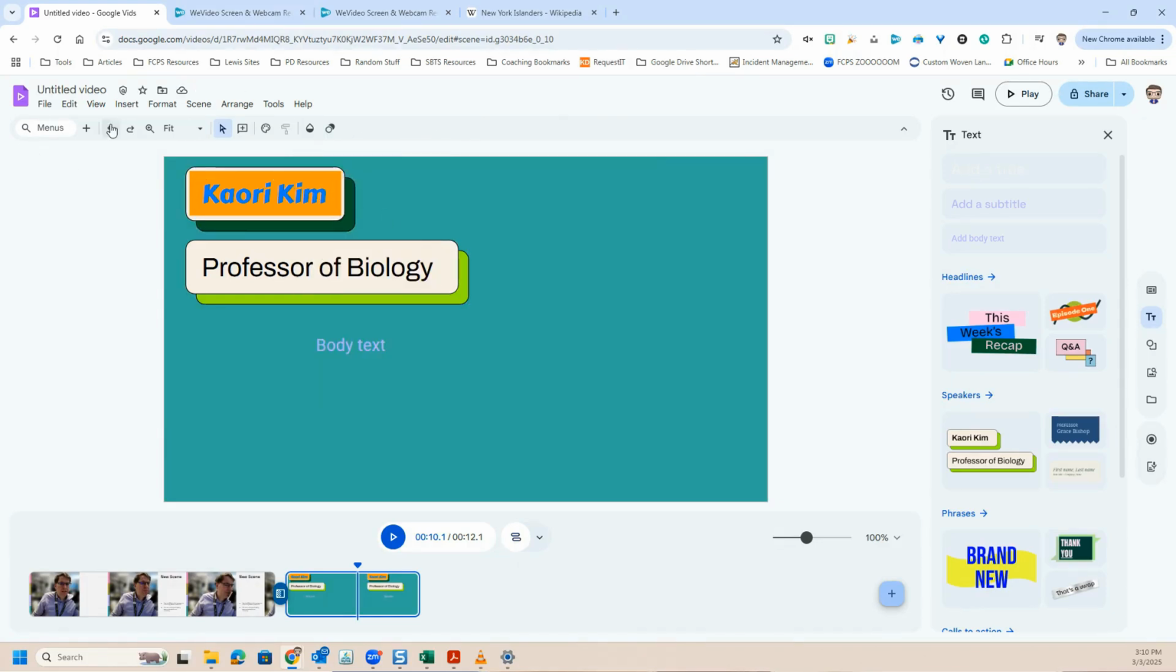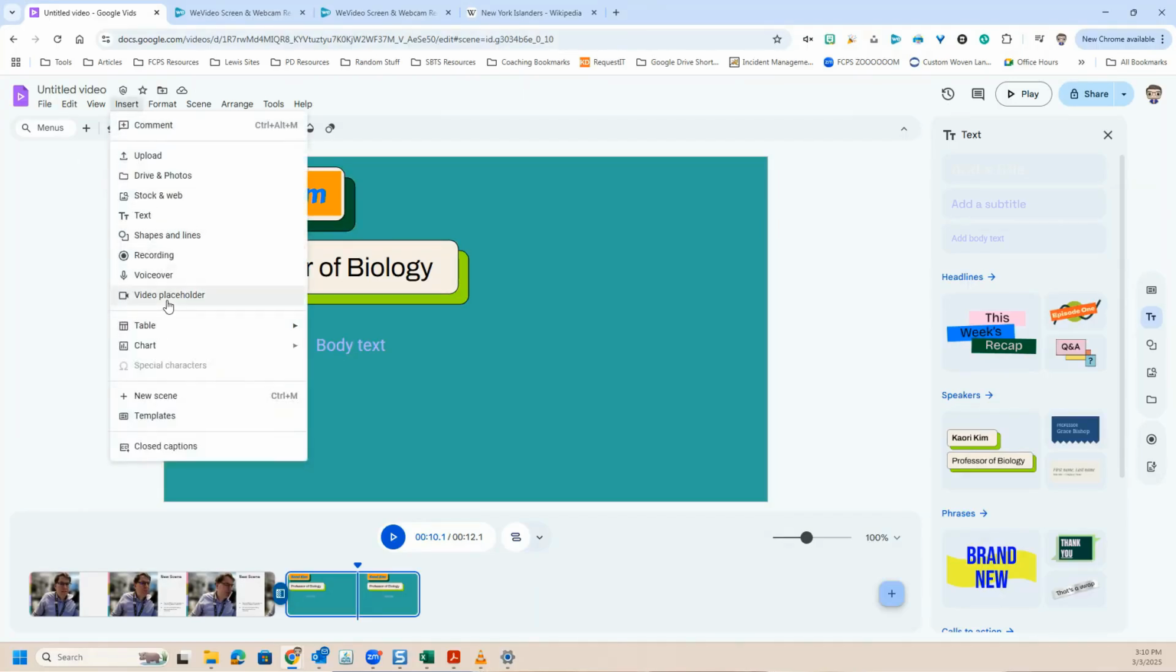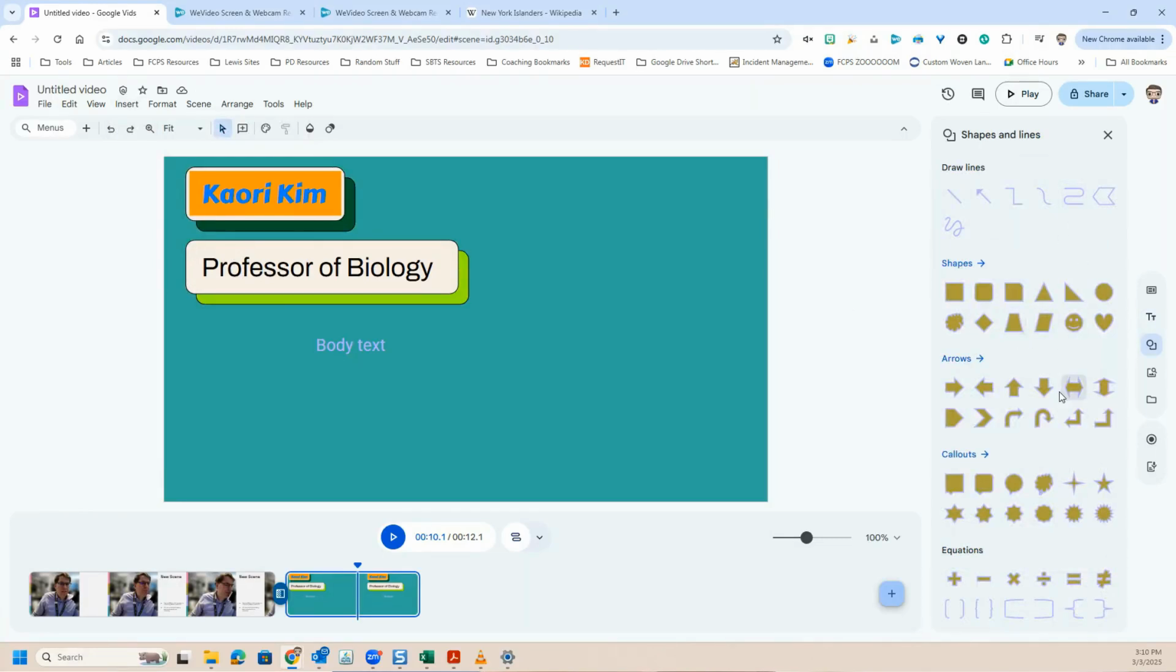You can also add shapes and lines in the Insert menu here. Just by selecting that option, it'll bring you up a different panel of shapes and lines that you can then put into your vid. And much like other shapes, you can add text as well for whatever you want.